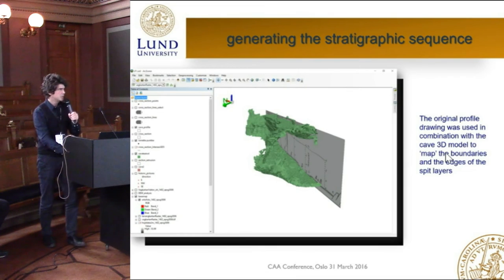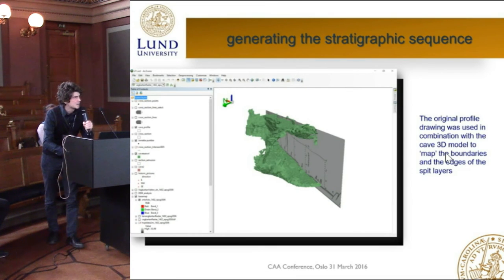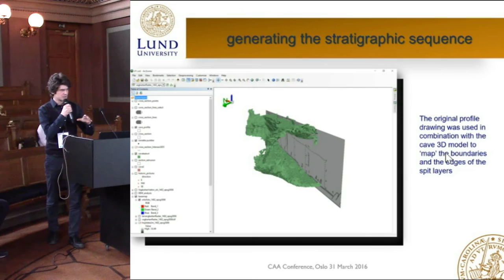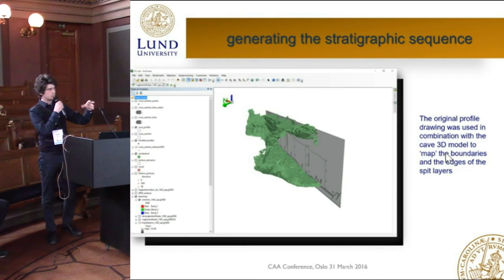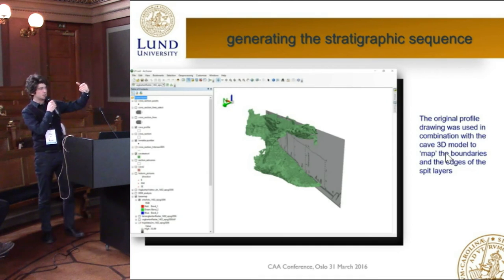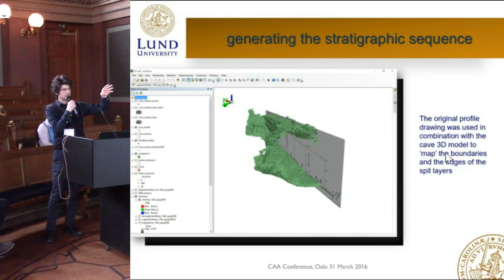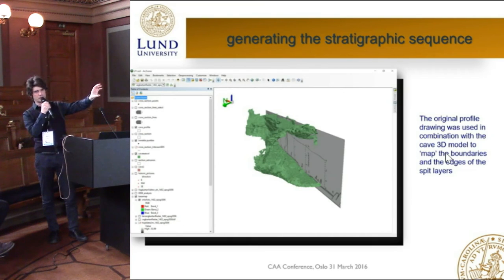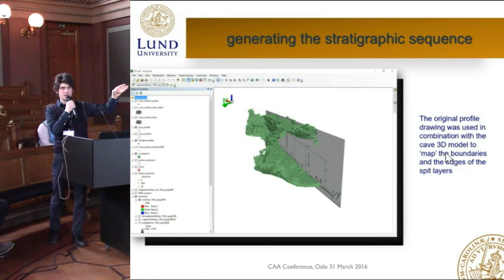So now the link doesn't work very well with the video, but here I will show some videos at the end just to show the process, how it worked. But here you can see that we managed to import the profile inside the GIS and to match the profile with the 3D model of the cave.